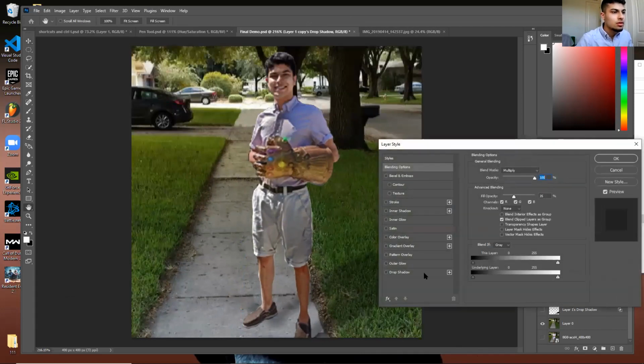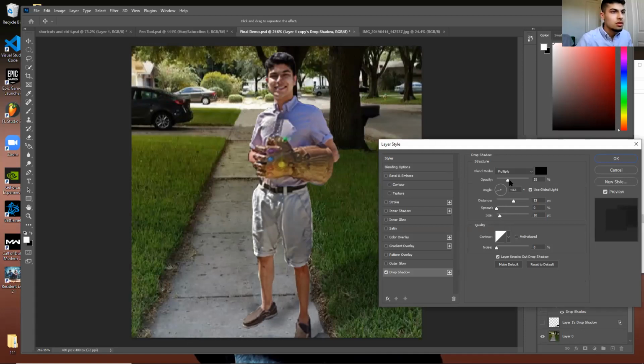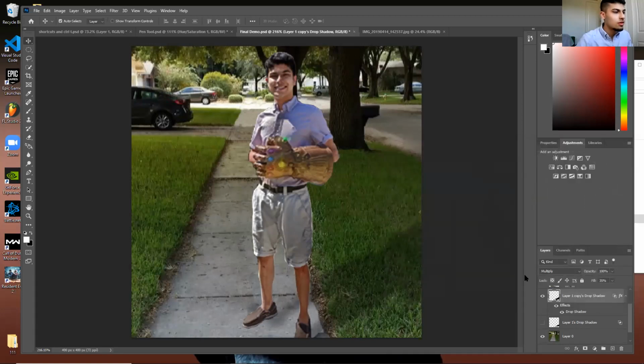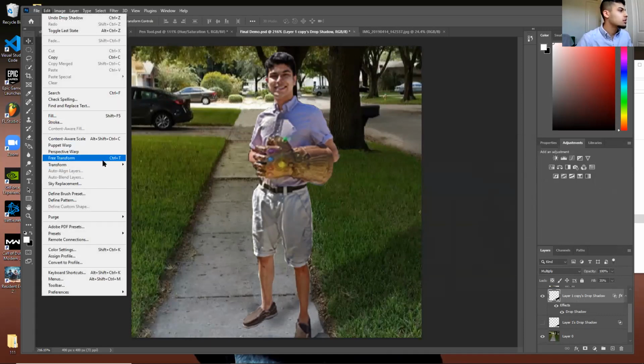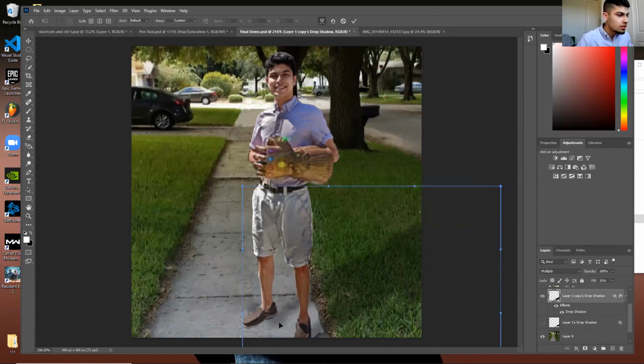I'm gonna bring the opacity a little up. Okay. I'm gonna go back to edit, transform, warp. The shadow's a little off, you can see my foot there. I'm just gonna try to warp it to my foot. You guys can't really tell because I made the opacity a little low, but ideally that's what you'd want to do, just match it to your feet.